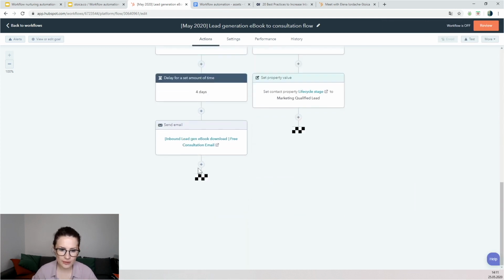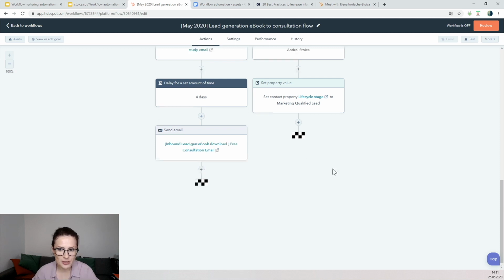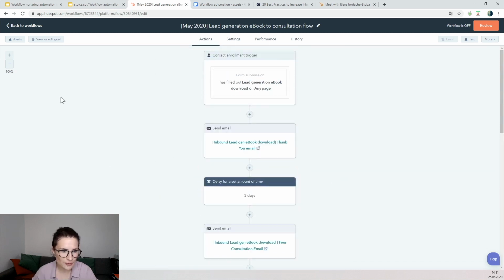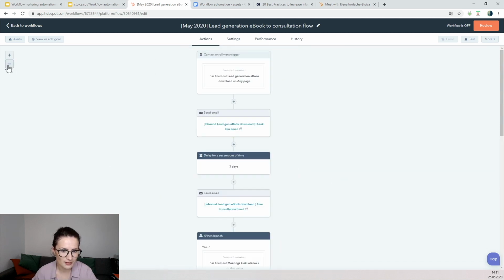Okay, so again, you can go even further. You can add another email in here. So there are various things you can do, but this is just to give you an idea of how you can use workflows. And let's just review our workflow from beginning to end. I'm going to make this a little bit smaller.